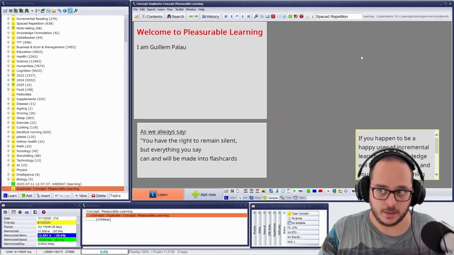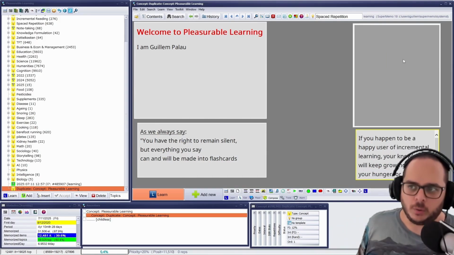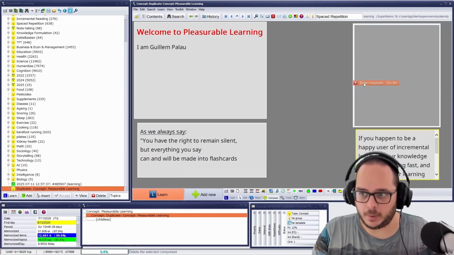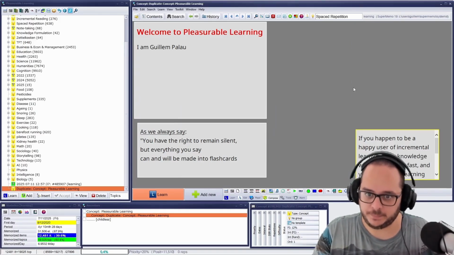Like this. Do you see the component is still there? It's just empty. But no. I want it to be removed. You right click and delete component. As easy as that. Now it's no longer there.